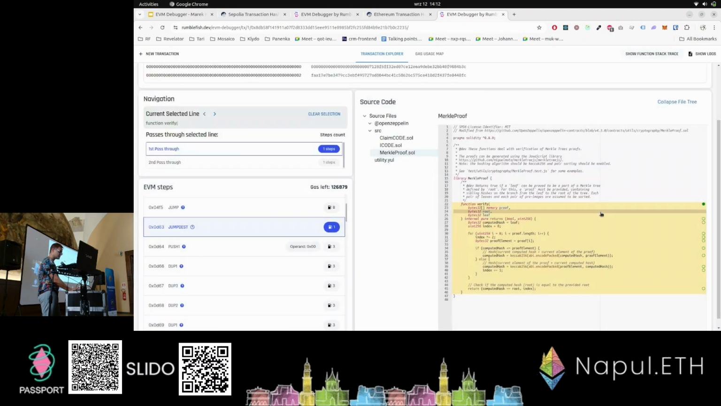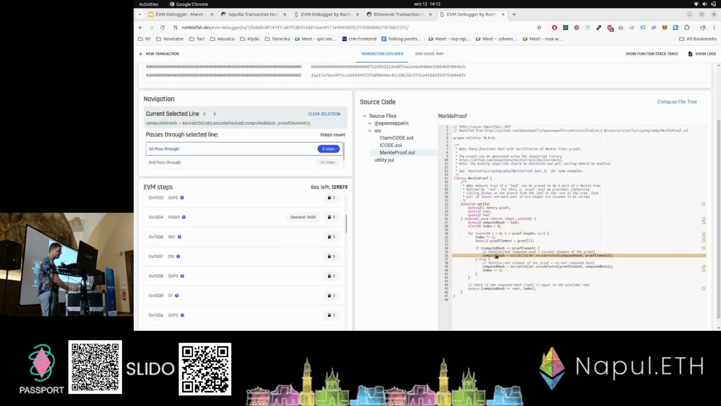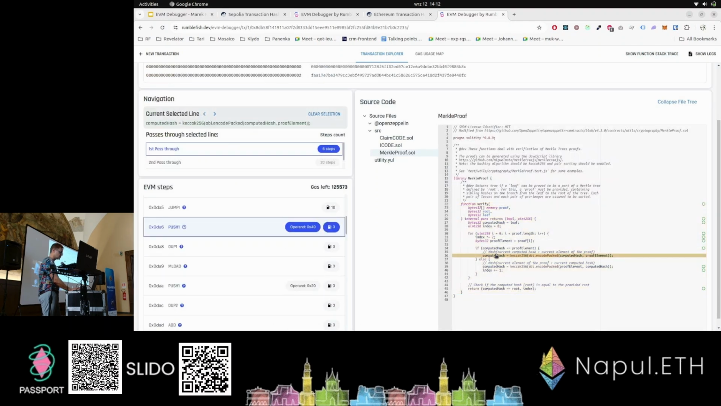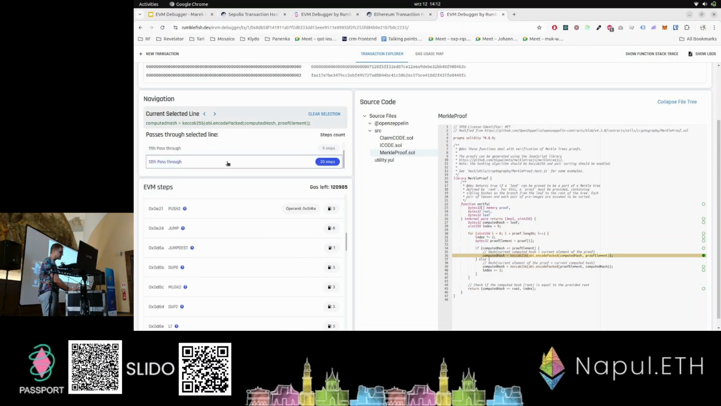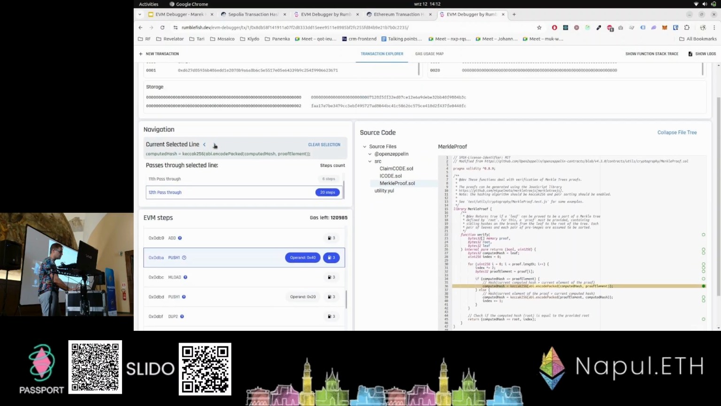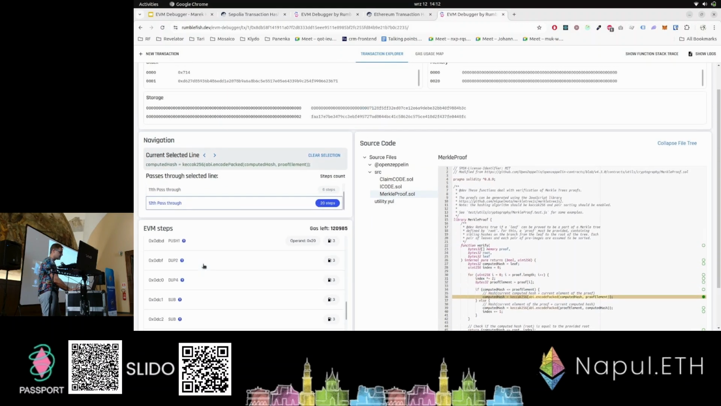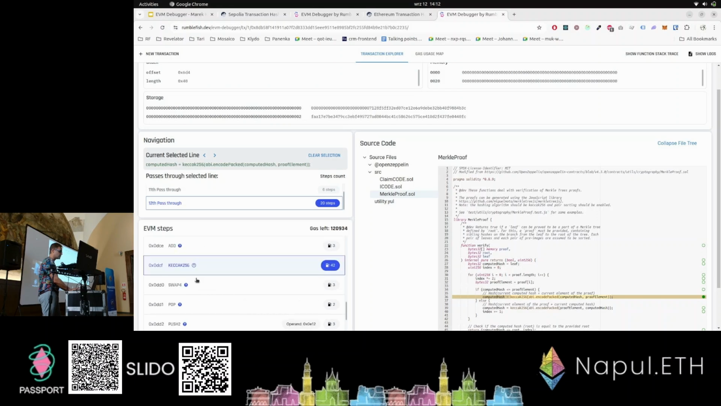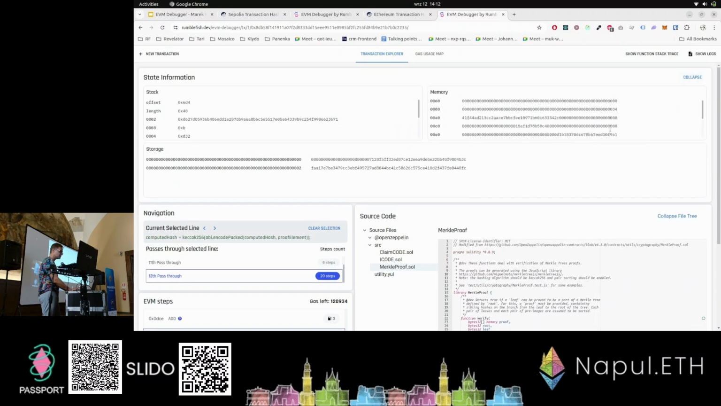What is possible is that you can place yourself in any line of source code, and we can see that there were 12 passes through this line of code, which is understandable because it's a for loop over 12 elements. In each pass, I can jump to every pass and, for example, select a state in which Keccak is being called.